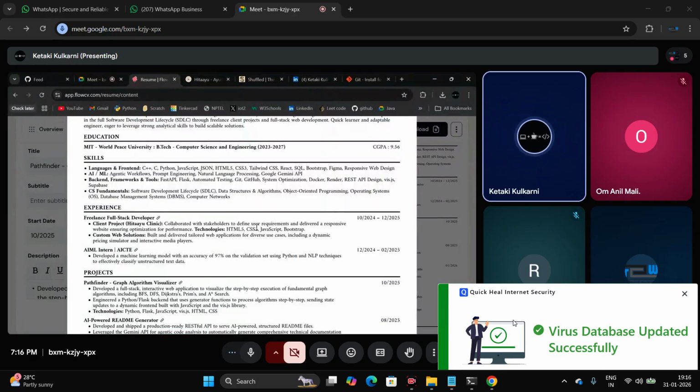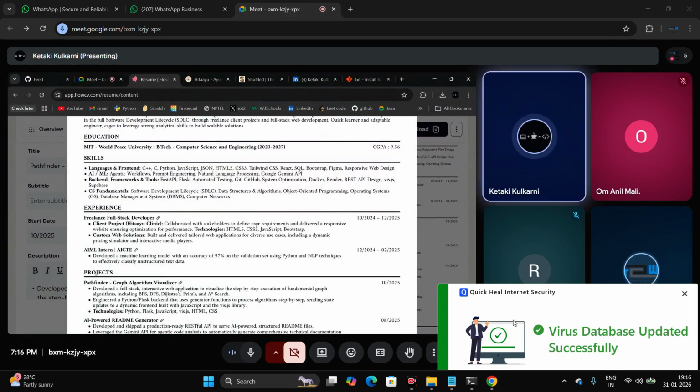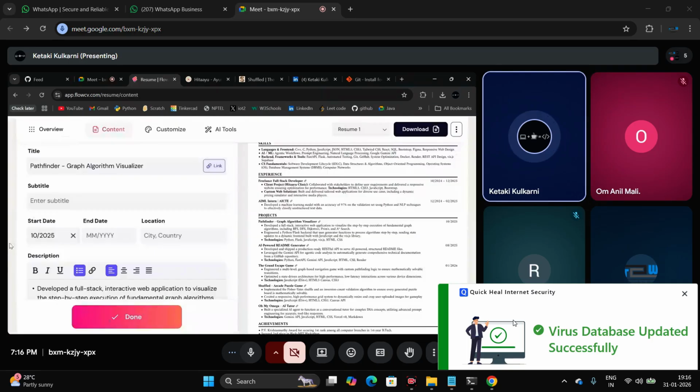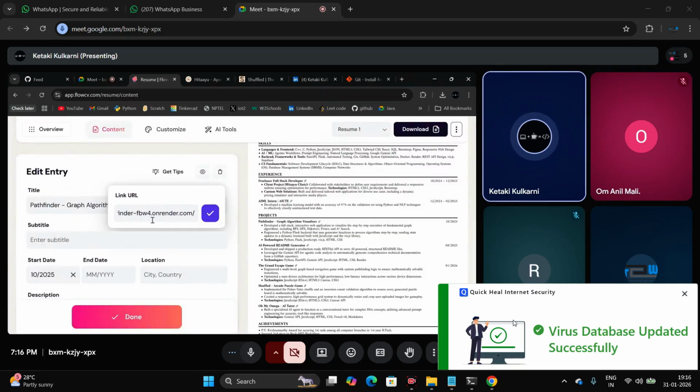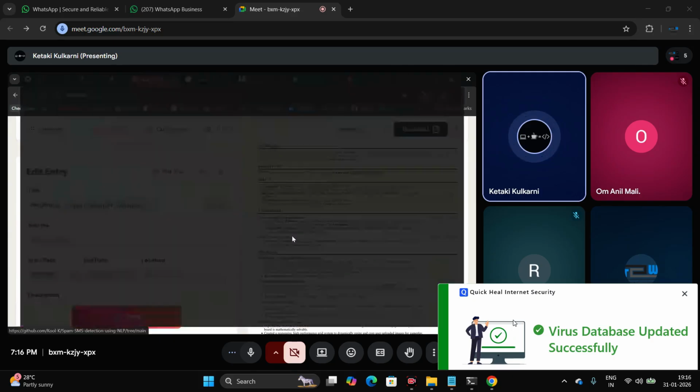Either, if you don't have a live website, you can also add the GitHub repo link where you uploaded that project. As I said, you will upload the project on the repo, so you can just save the project link. You can open the project description and add the link here. So when people view your resume soft copy, they can click on that and actually verify.